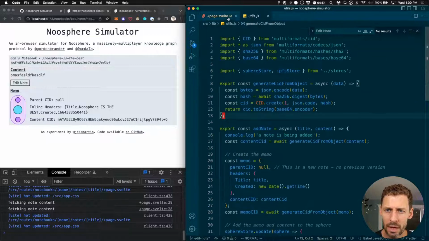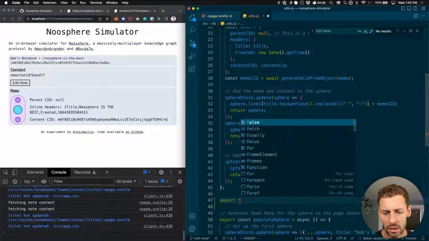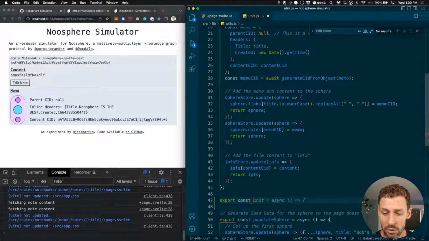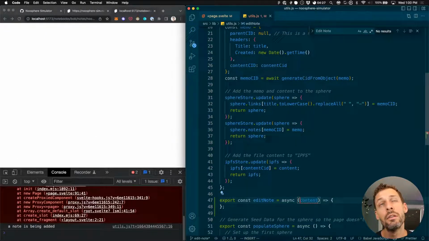Okay, now that we understand that, let's come down to export const. We are in the utils function, and we are going to export a function called edit note. And right now, edit note is only going to take content and a memo SID. Seemed like a reasonable thing. So like up memo SID, updated content. Let's see how that interface works out for us.